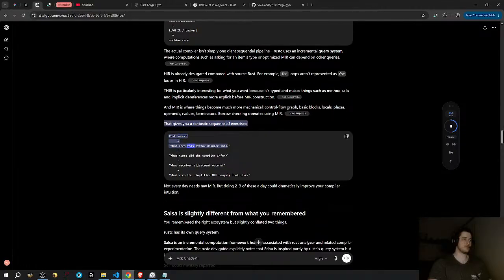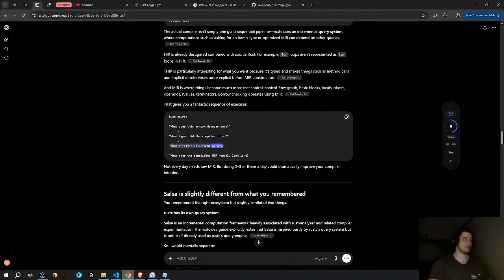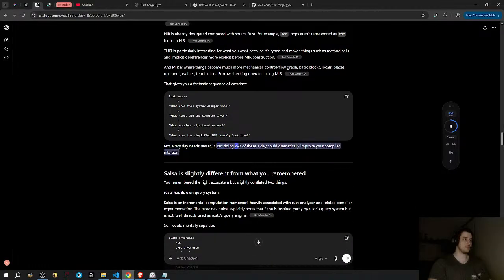Rust source, then: what does the syntax desugar into? What types did the compiler infer? What receiver adjustment occurs? What does the simplified MIR roughly look like? Not every day needs drum MIR, but doing 2 to 3 of these a day could dramatically improve your compiler intuition.